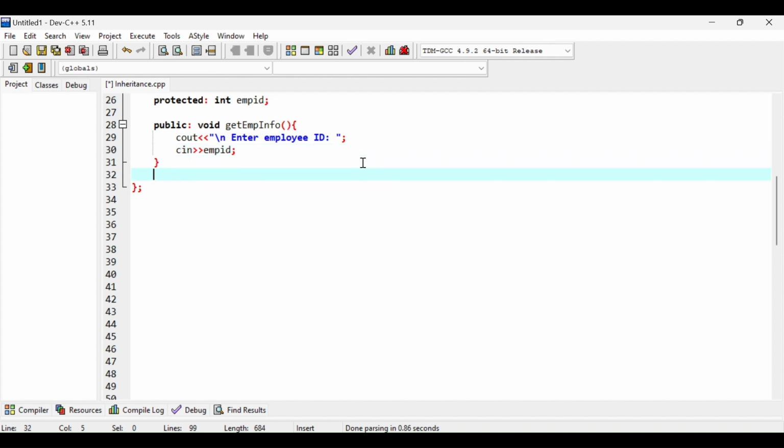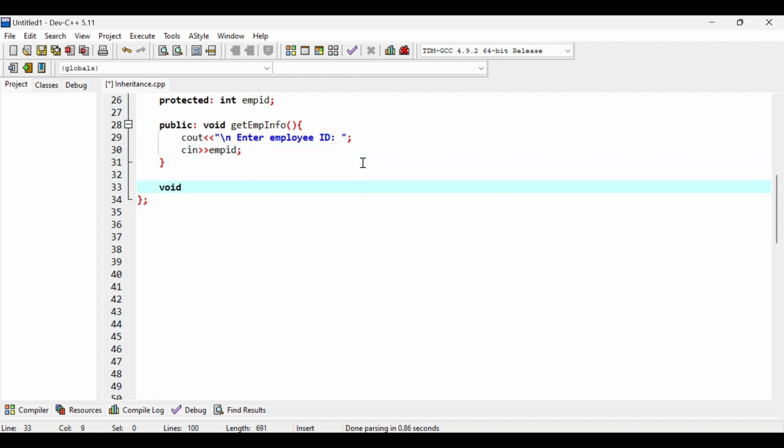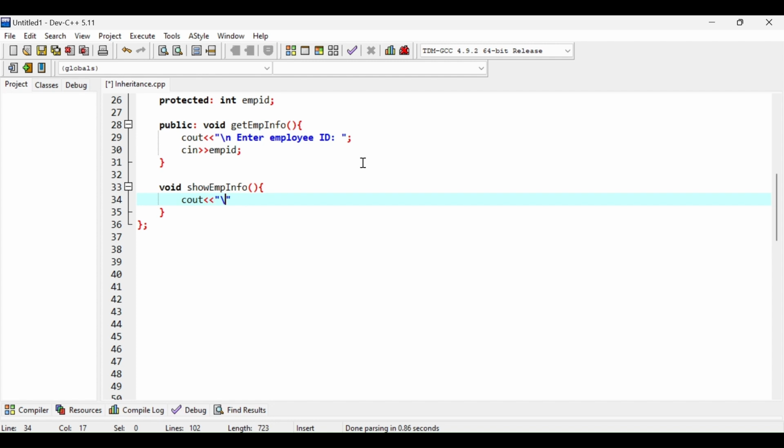In the same way, we will create another member function, void showEmpInfo. Inside this function we will simply display the employee ID using the variable name empID. Now that we have defined both of our base classes, it's time to create the derived class called department.